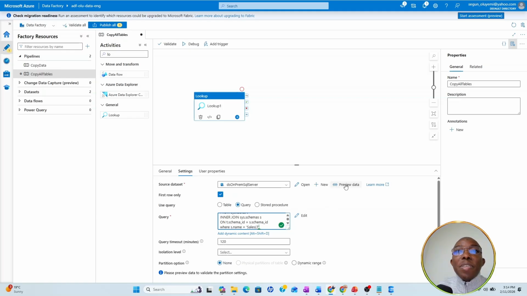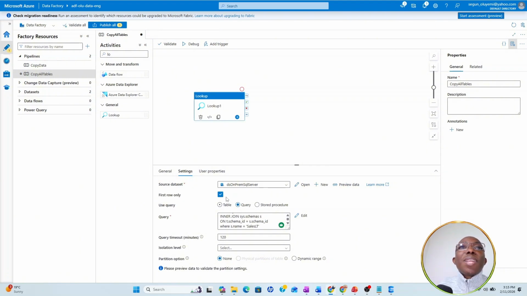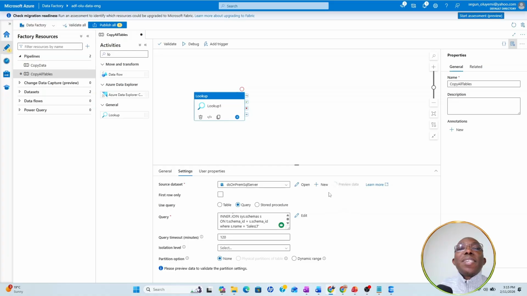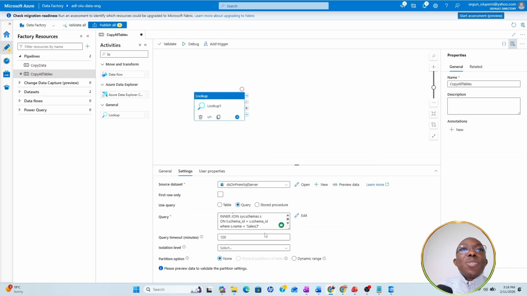If I say preview data, now it's showing me the Sales LT and the address table. But why do I have just one row showing? If I close it and I uncheck this, then click on preview data again, now I have all my tables in this format. Okay, so that is just a preview. After doing that, I can debug this loop. I can say debug.